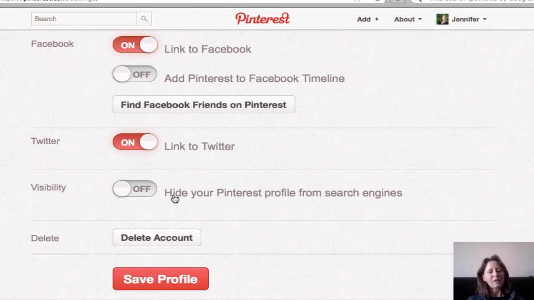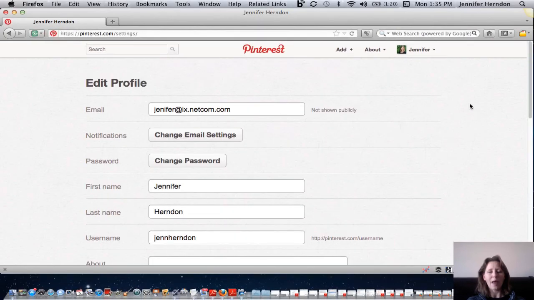But if you read what it says, hide your Pinterest profile from search engines. And if you click on, then it hides your Pinterest profile from search engines, which is obviously not what you want. So we've got to click that to off to make sure that the search engines can in fact see your Pinterest profile. So when people are searching, they will find you and they will find your content. So that's the 3 tips that I have for you today to make sure that you are getting maximum SEO value out of your Pinterest account.